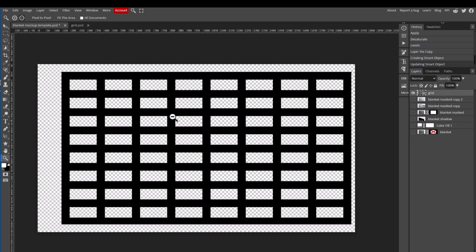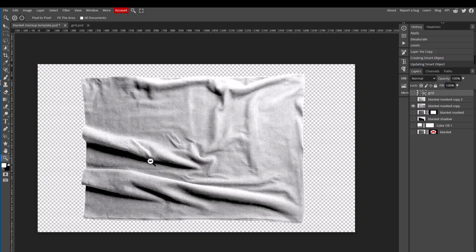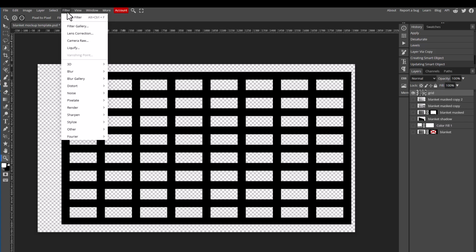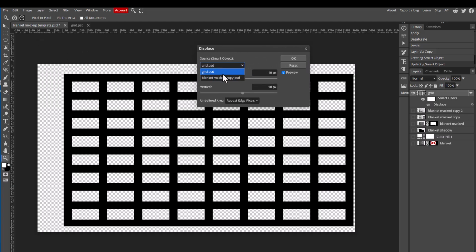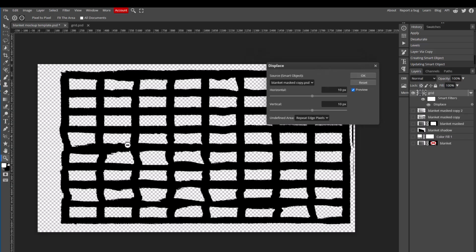Okay, so I want to apply some distortion to this, and to distort it, I am going to use this blanket mask copy here where we've created sort of this just black and white layer. But it does represent the folds of the blanket. So I'm going to come here under this grid here, and now you're going to come under this filter menu, come down and find this distort option, and then find this displace. And when you do this, it's going to let you choose anything in your file that is a smart object. So I have that grid smart object, and then I have the blanket mask copy. So we're going to choose that mask copy, and we can see how this starts to get distorted.